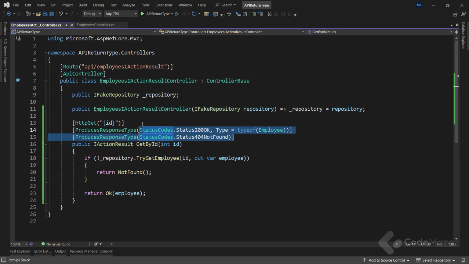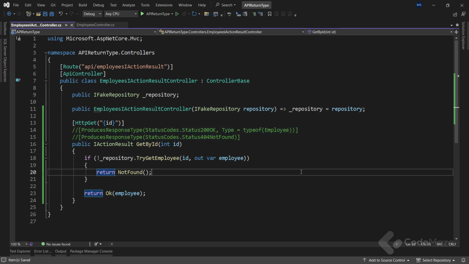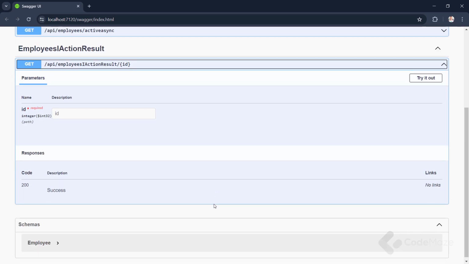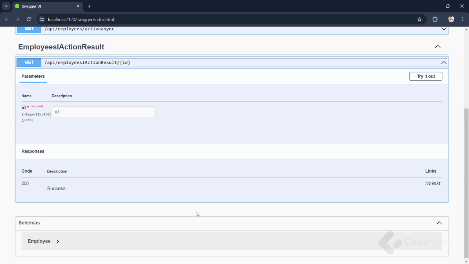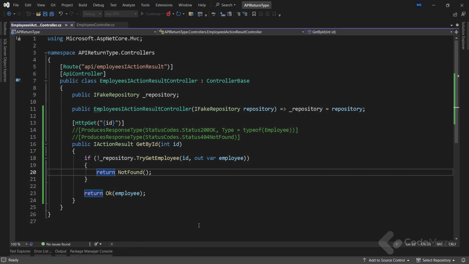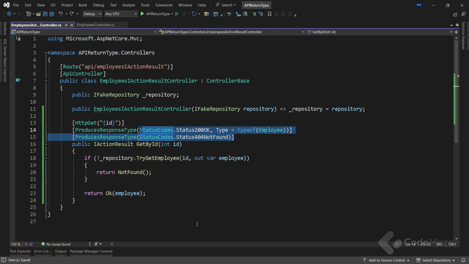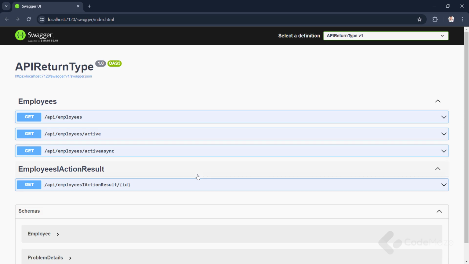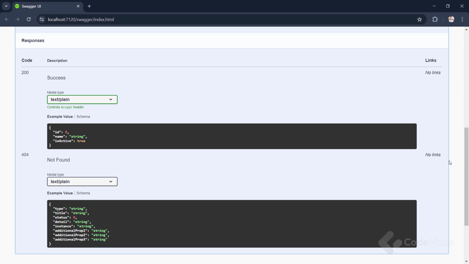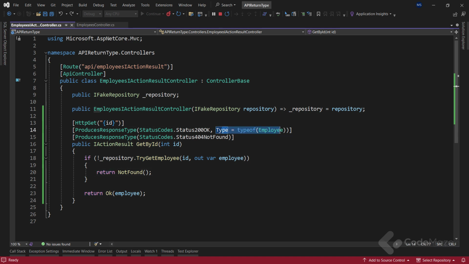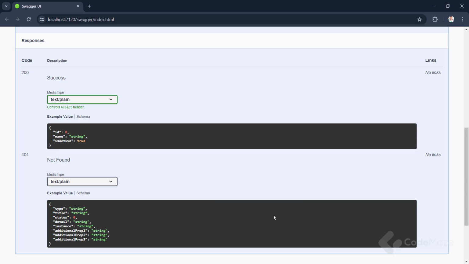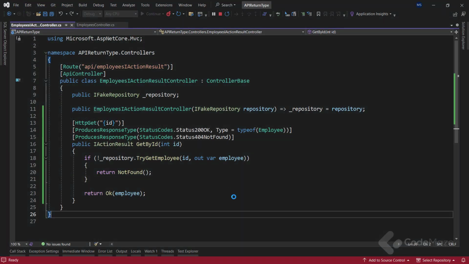Let's hide these two attributes first and run the app. You can see a request here, but we don't have any information about the response types. Okay, let's return these attributes and run the app again. And this time, you can see a lot more details. Also, pay attention that we must specify the type property in the ProducesResponseType attribute. We have to do that for the IActionResult return type to have this example value schema here.